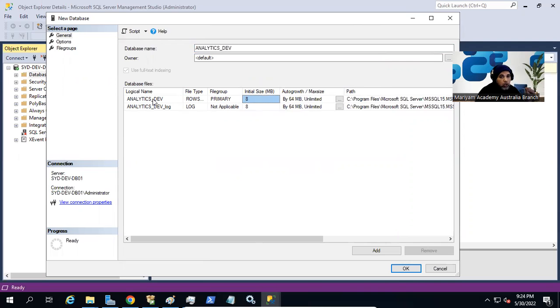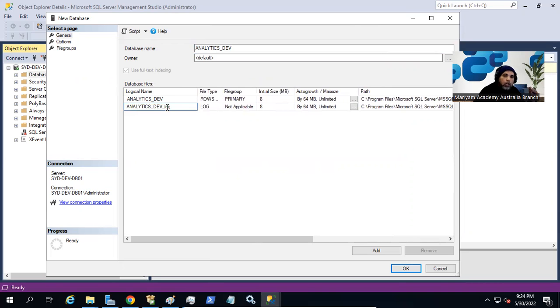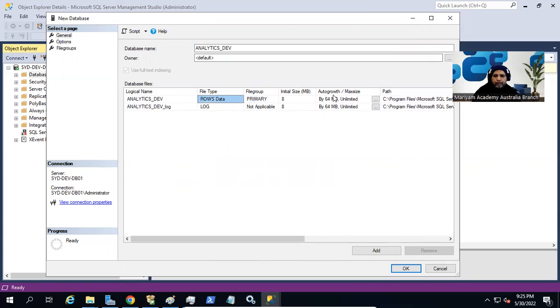One is the data file, which is going to contain our data and has the .mdf extension by default. The second one is the log file, which is going to contain all the logs generated as part of the database operations while we are doing insertion, deletion, and update operations. That's where the log is generated and saved into the file. You can see we have multiple file groups that we can create. Initially, by default, SQL Server provides the primary file group, and then we can create even more file groups, right? And the file type is rows data.